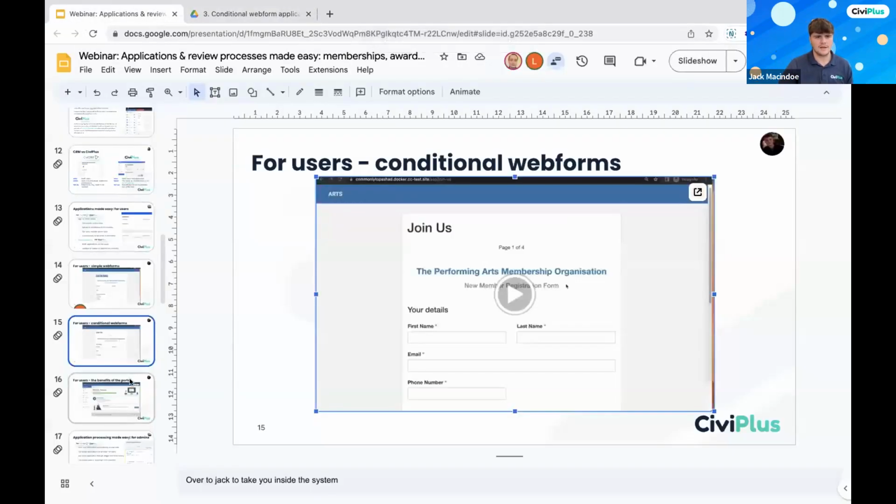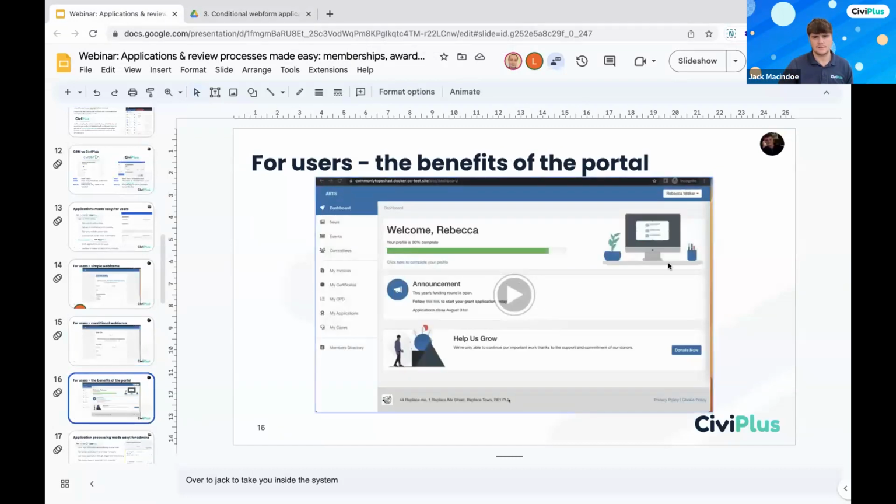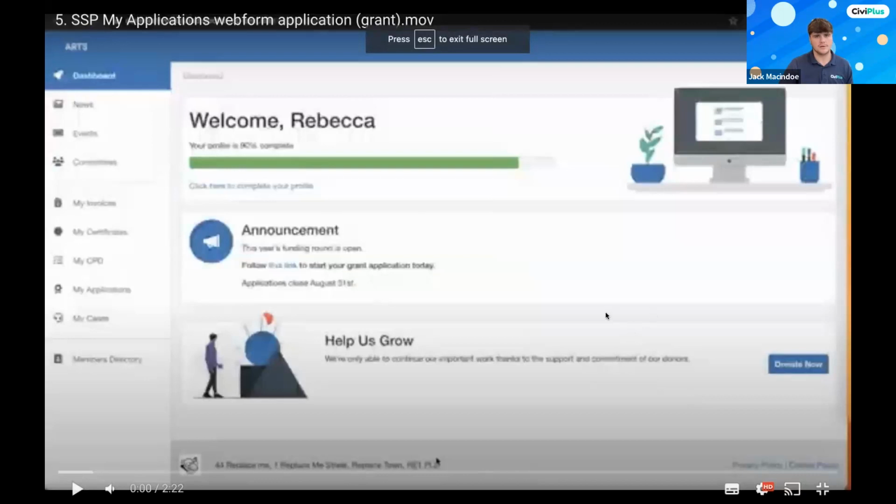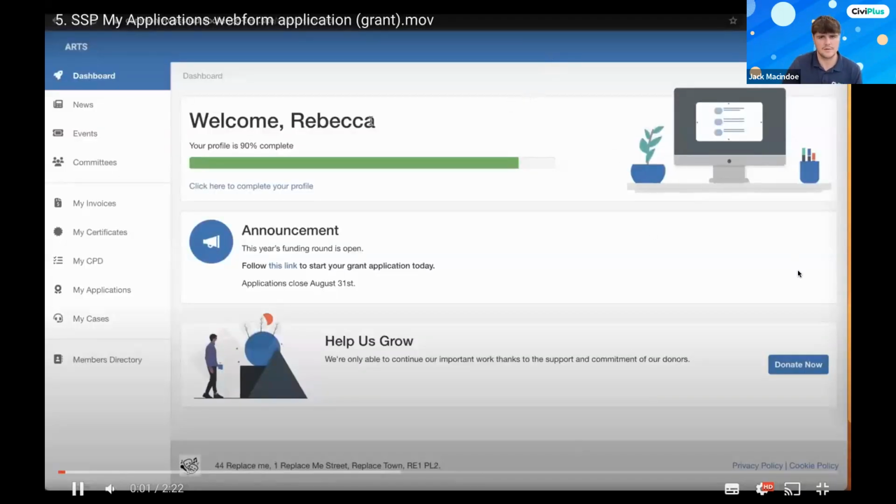Then from the last stage, like Alex mentioned earlier, we've got a really powerful members portal built in to CiviPlus, which is one of the key benefits of using CiviPlus. So the member has logged in via your website, they've filled in all their information, and they can see here that now we've gone from membership to grant application. So there's an announcements tab to say this grant or award has become open. They can click to follow the link.